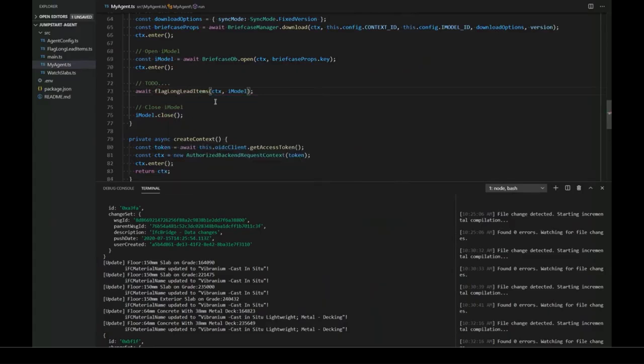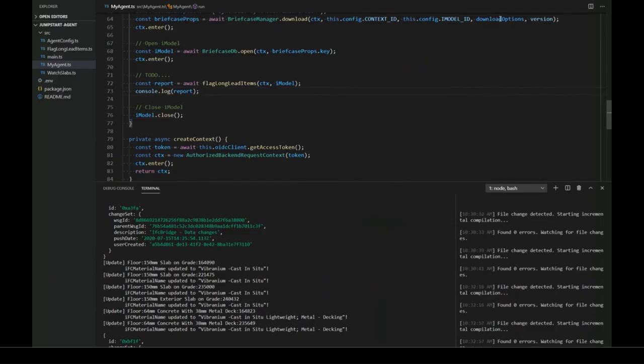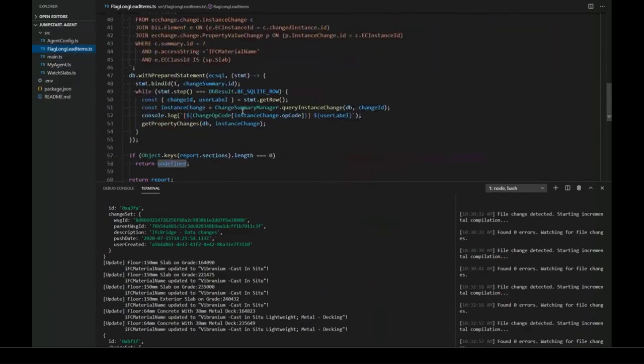And then we can come back to my agent, again, before we forget. We'll import flag long lead items and call that. And now we'll assign it to a report variable. And just while we're testing this out, let's still console.log that report variable so we can see what it looks like. Now we'll come back here. And the last thing I want to do is I've got another console.log here. So let's delete these two steps. We'll come back to get property changes in a second.